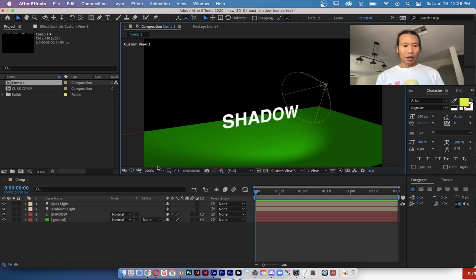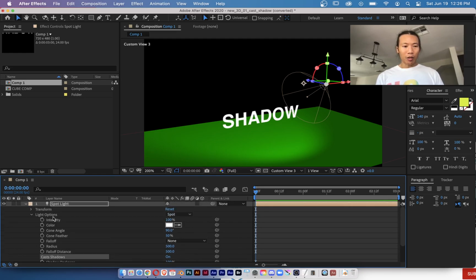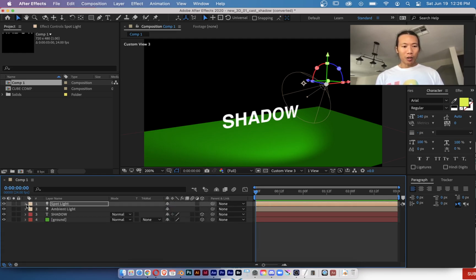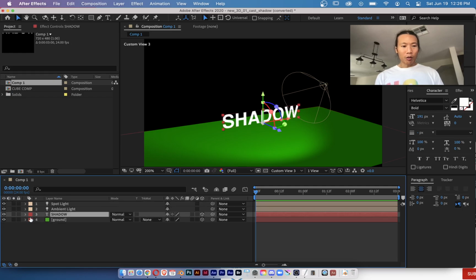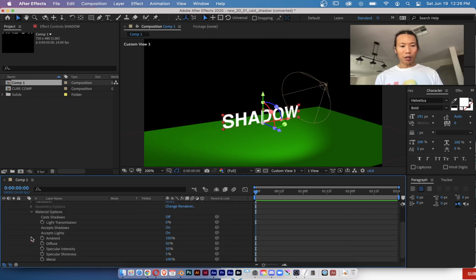In order to see a shadow, you've got to turn on cast shadows inside the light. I'm opening up light options, and I'm just looking for the word cast shadows, and of course I'll just turn that on. I don't see a shadow yet because you've got to turn cast shadows on in two places, the spotlight, and also open up options on the object that would be casting the shadow. So that's material options underneath this text layer. And of course I see cast shadows and turn that on.